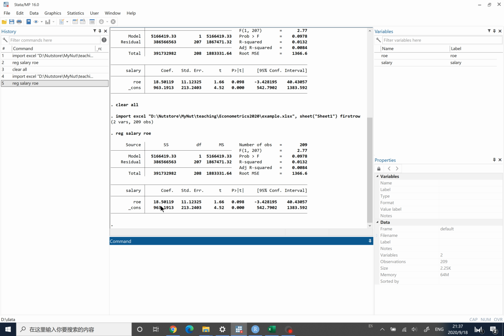And also we can find R squared here, right? Equals 0.0132. Okay. And for the other numbers, I will explain later. Okay. At first, at least you know how to do regression in Stata.